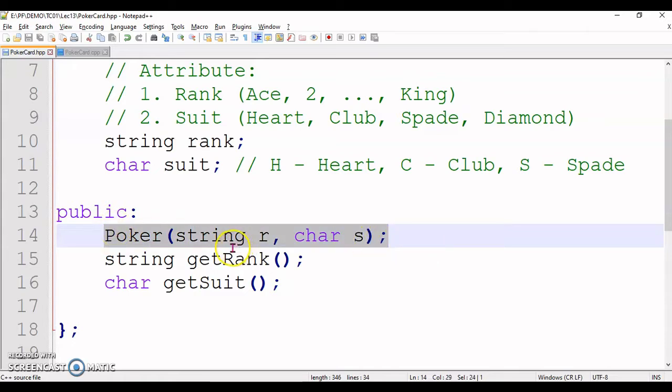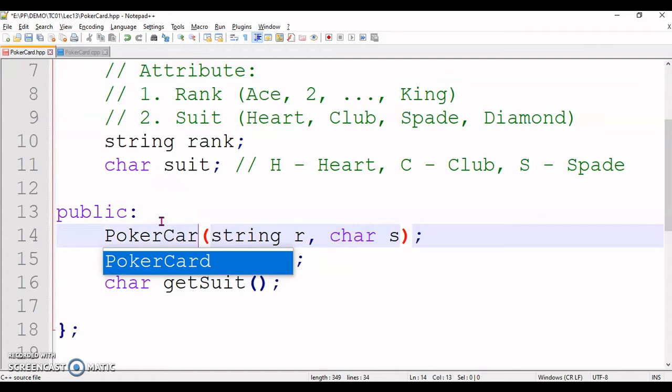So what this really means is that with the way we design it without the default constructor, in order to create a poker card, we need to provide the rank and suit. Otherwise, we can't actually have a poker card. That's actually what we want. The constructor name must be the same as the class name, so in this case, I need to make sure that it's called PokerCard instead of Poker.